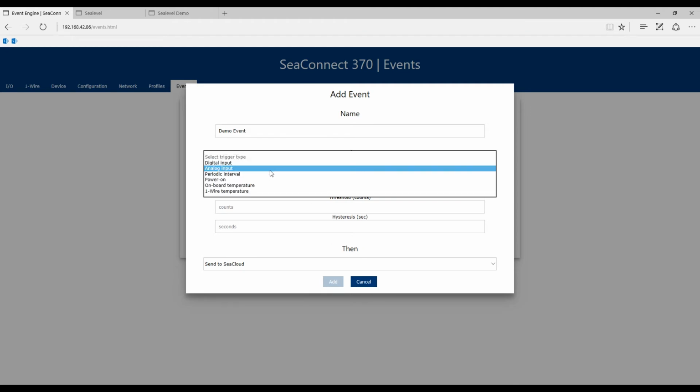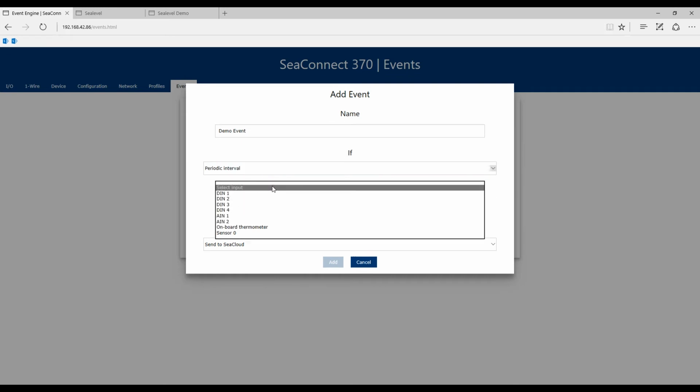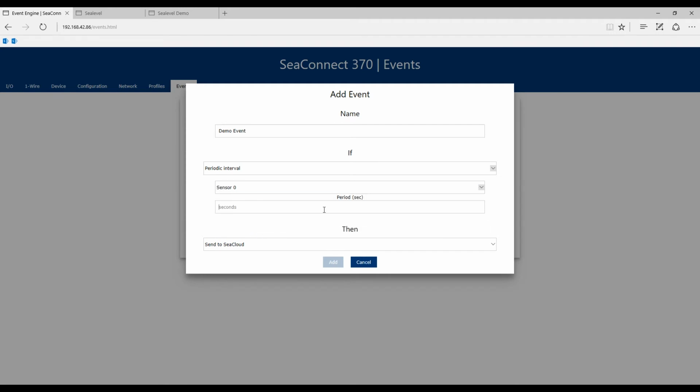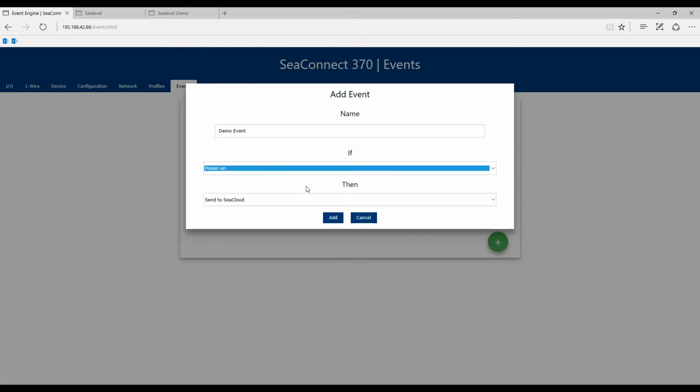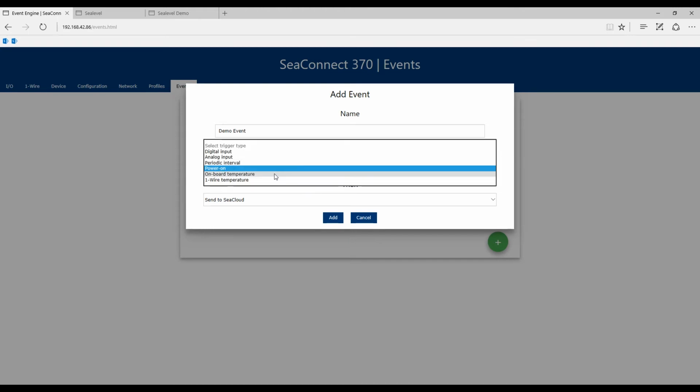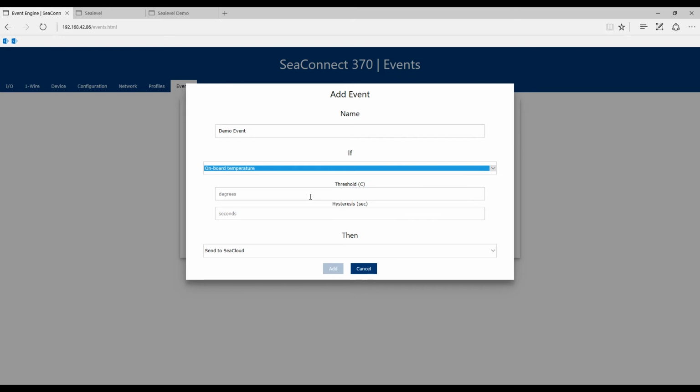Let's look at periodic interval triggers. You can select the digital inputs, analog inputs, onboard thermometer, or one wire sensor. You then specify the number of seconds between trigger updates. Let's look at power on trigger. This simply creates a trigger whenever the device powers up, like after a power failure. Let's look at the onboard temperature trigger. Here, you can set the same threshold and hysteresis settings as an analog input trigger.